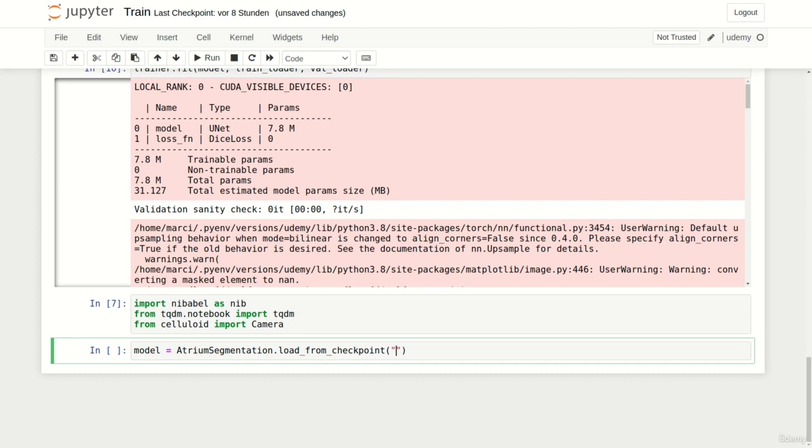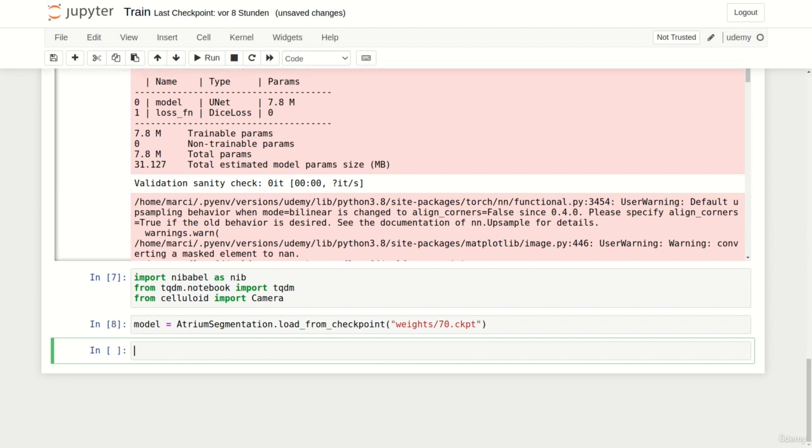You can find the checkpoints in a directory called weights. The most recent one is called 70.ckpt. Now we use torch.device, in which we check via torch.cuda.is_available if a GPU is available, and if so, use it. Otherwise, we are going to use the CPU.